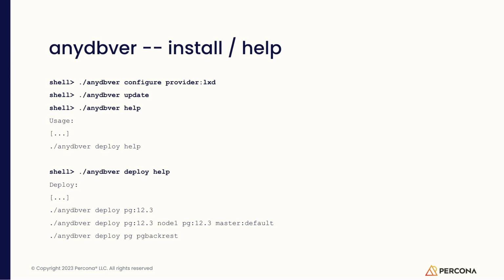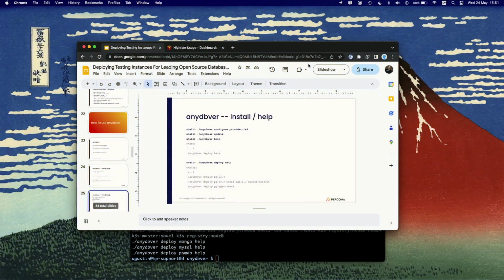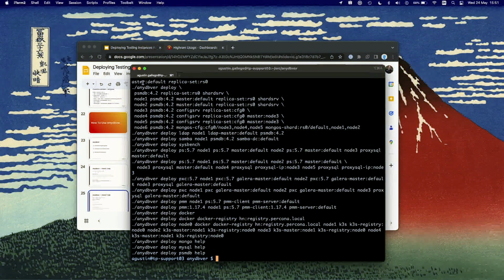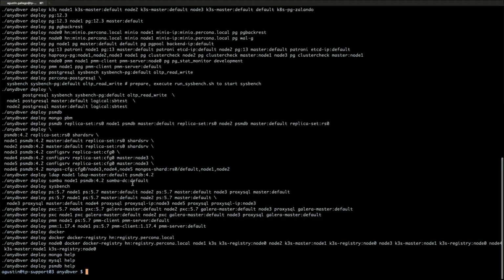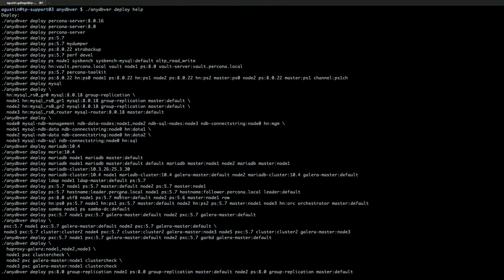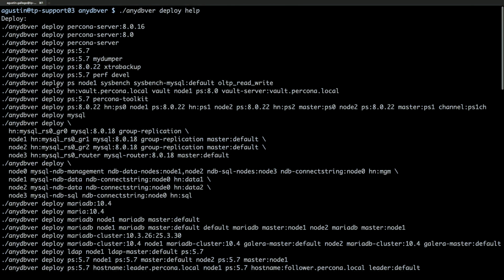Okay, and then we have AnyDBVer help, and more importantly, AnyDBVer deploy help. The deploy help actually is a monster of an output. And it already has a lot of examples of how we can use the tool. Let's make it bigger. There you go.